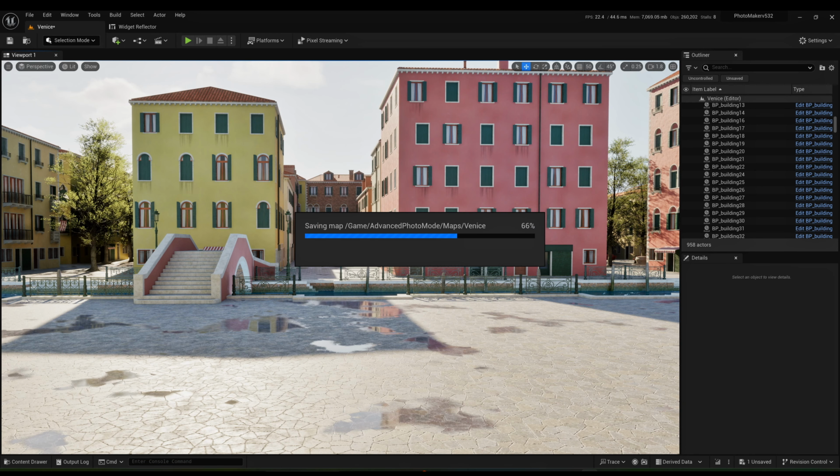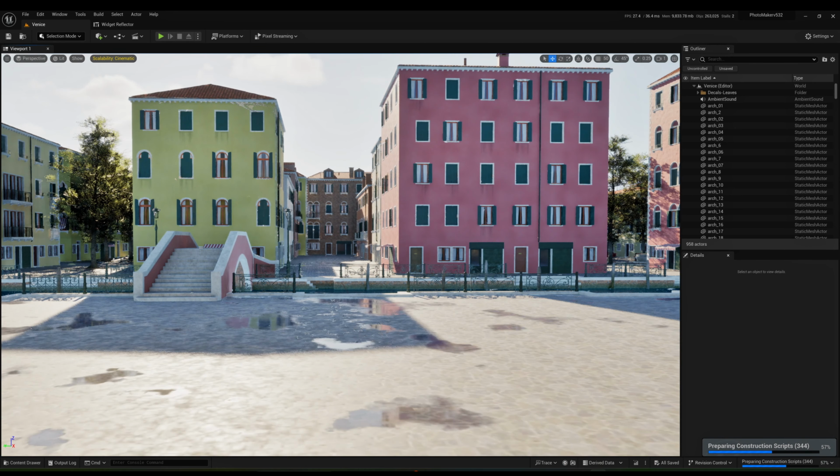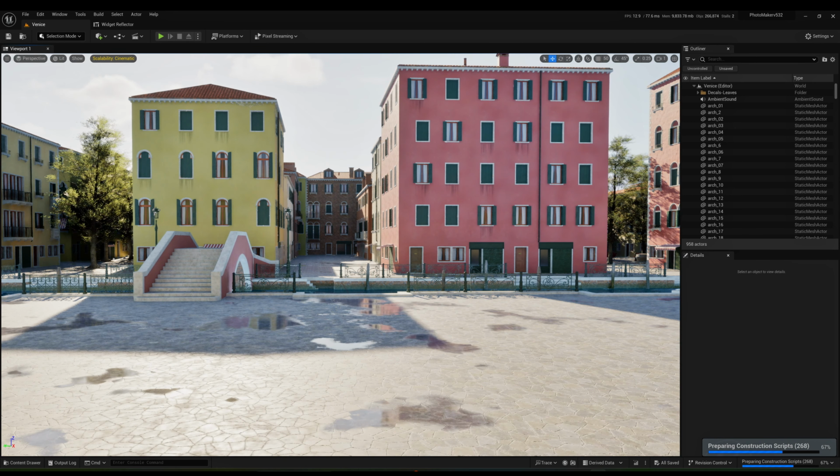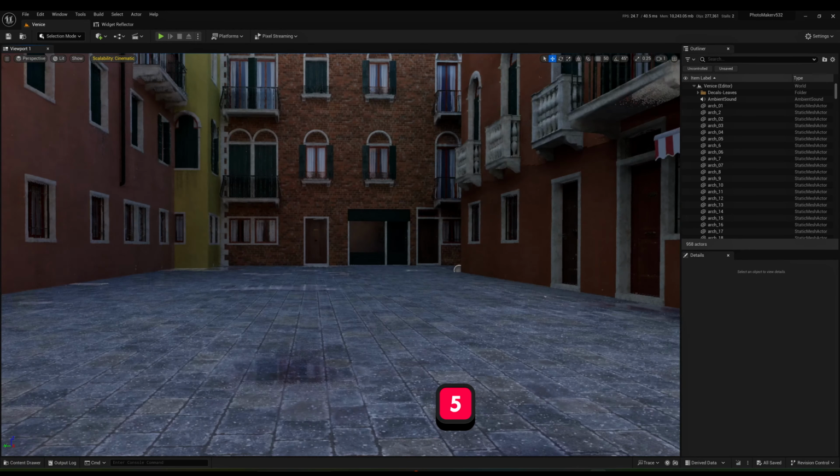Even if you close Unreal and come back the next day or next week, your saved angles will still be there, ready to go. Try it out. It's easy to use and will save you a lot of time.